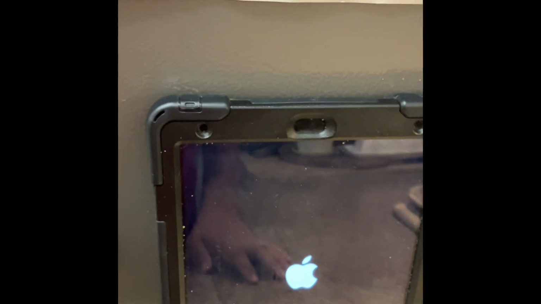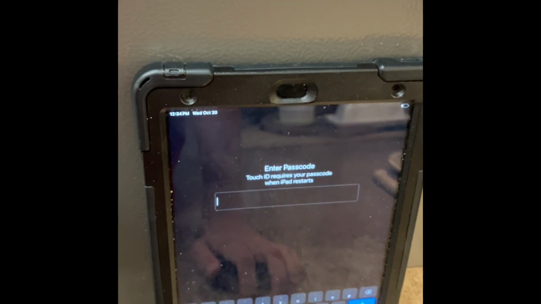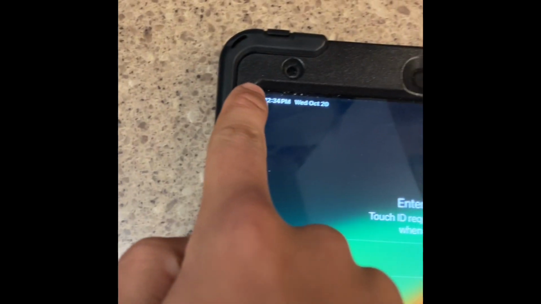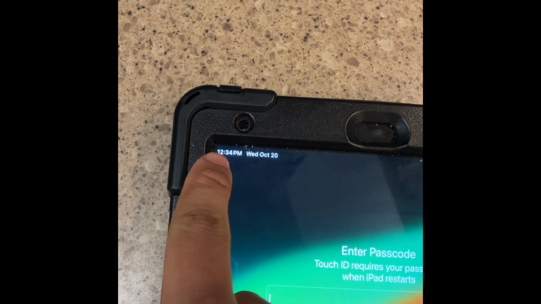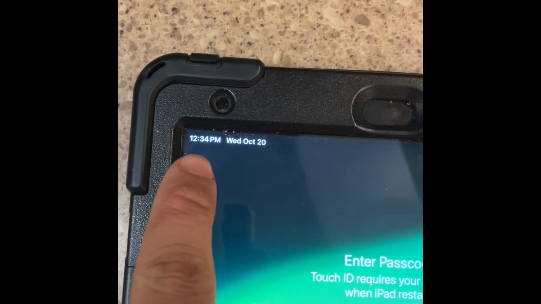Let me just do this here to show you what happened to my iPad. My iPad's not bricked, I don't think. You can see I no longer have 11:24 p.m. I now have 12:34, probably p.m., on Wednesday, October 20th of what year? I'm going to guess 1971. We'll go into settings and find out.